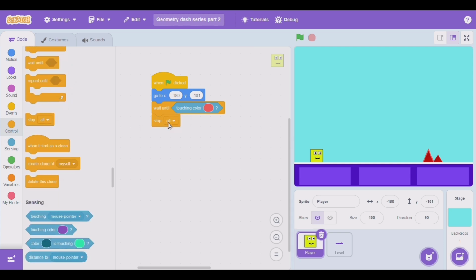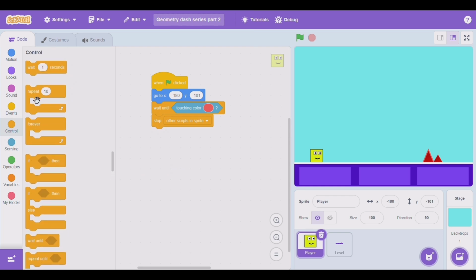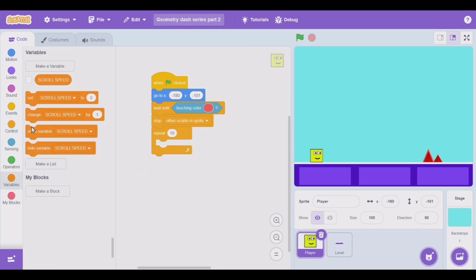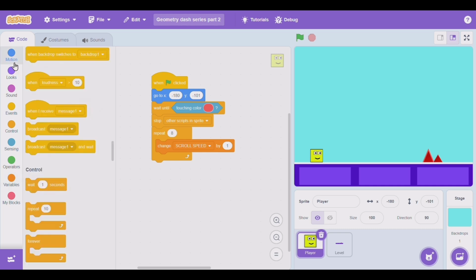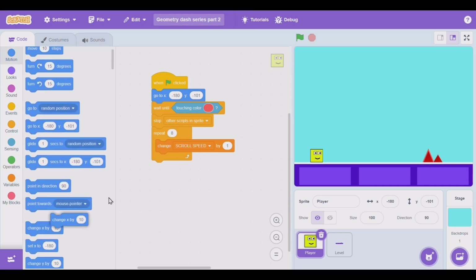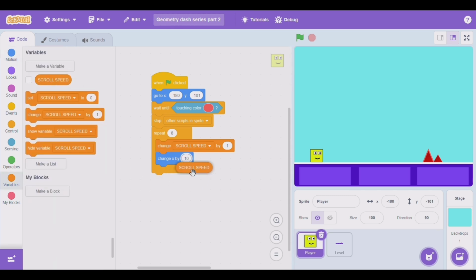Now if this condition comes true, then what we need to do is drag out stop all and select other scripts in this sprite, and then repeat 10 times for now, and then drag out change variable and we'll change scroll speed by 1, but not repeat 10, we need repeat 8 because this was the speed of the scrolling. And now let's update the X position of the player to scroll speed.